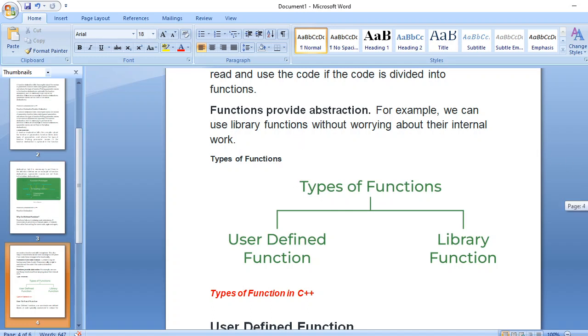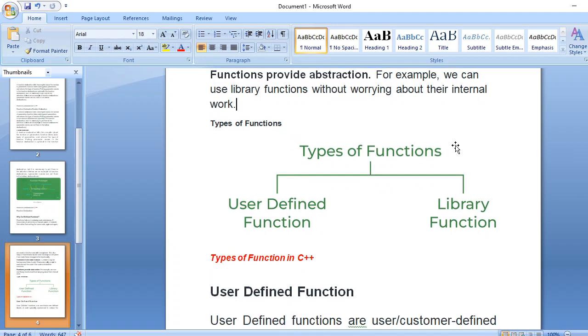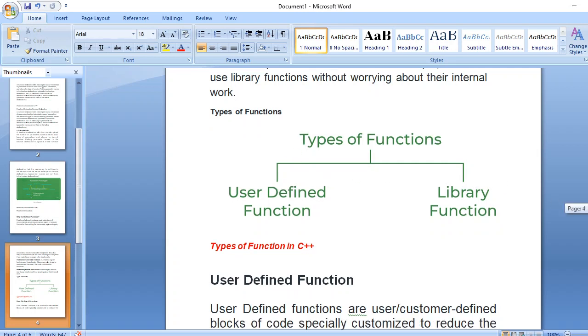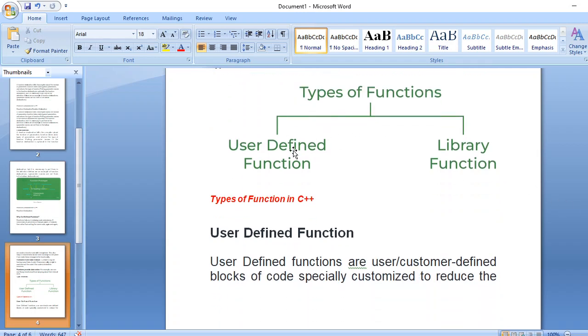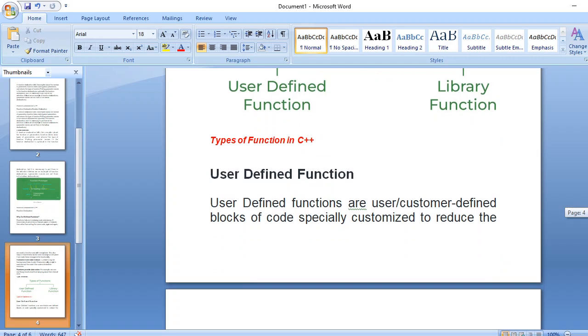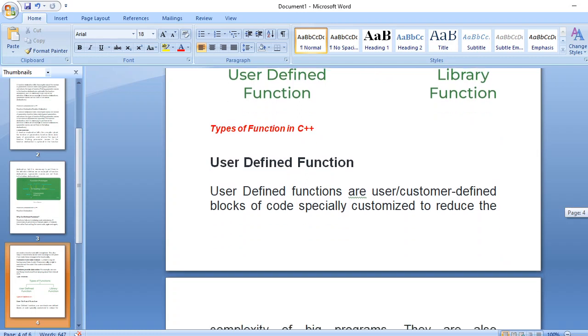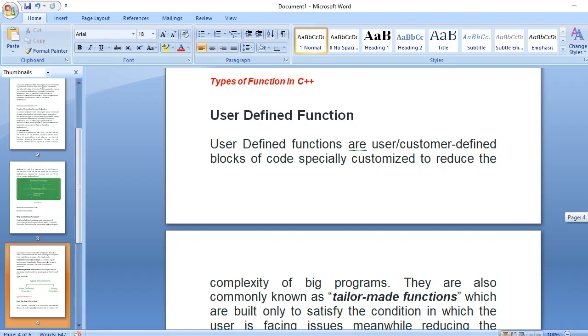Now coming to the next one: what are the different types of function? There are two different kinds of function. The first one is the user-defined function, and the second one is the library function. Now coming to user-defined functions. Number one: what are user-defined functions?